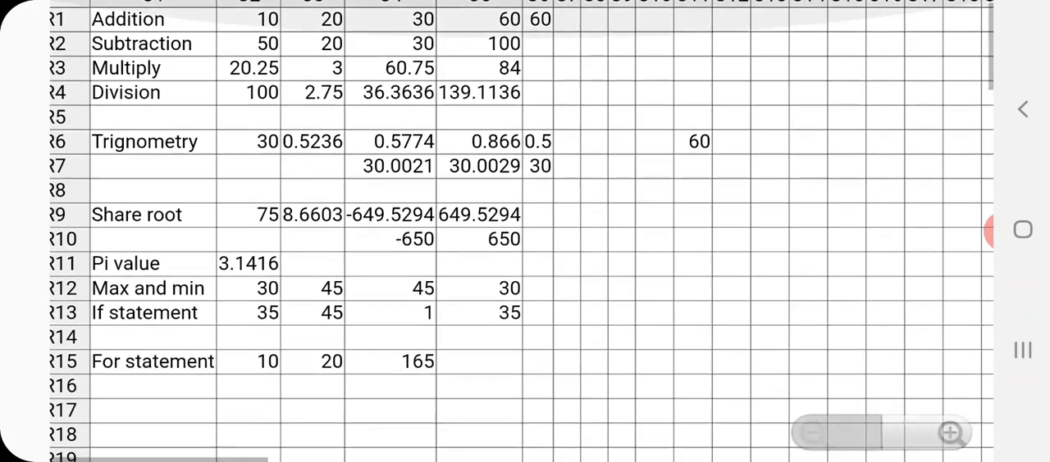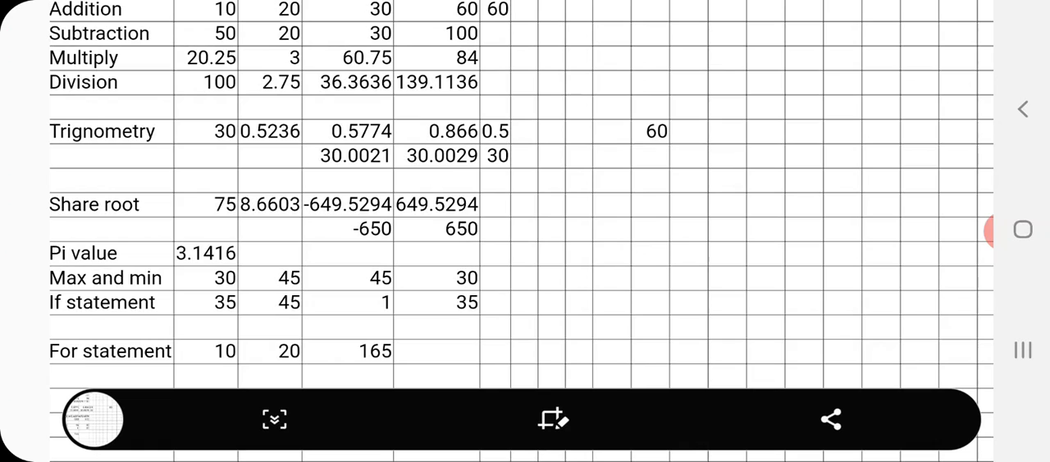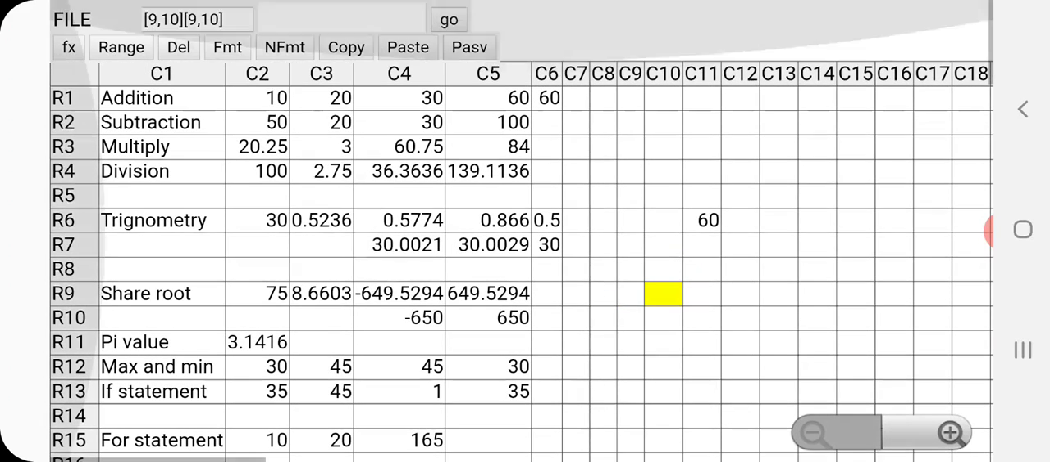When all menus go out, you can move the sheet, then you can take a screenshot. And that will be saved as a screenshot. If you click on the sheet, all the menus will come back. You can do your calculations as I have already done.